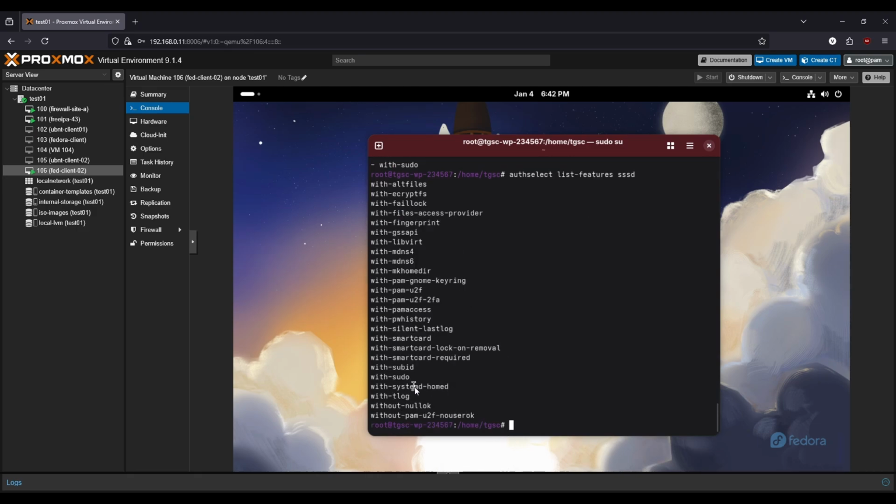So we need with-mkhomedir there. We need with-mdns4. We need with-faillock. And what else did we need? Sudo is already enabled, so we don't have to worry about that. Let's go ahead and just enable those three features.